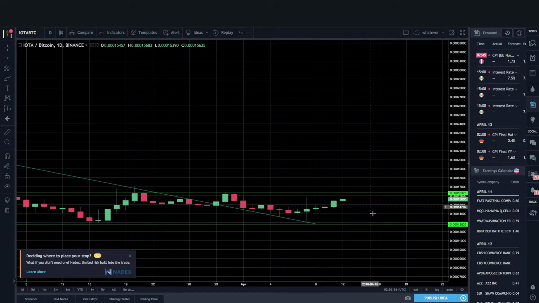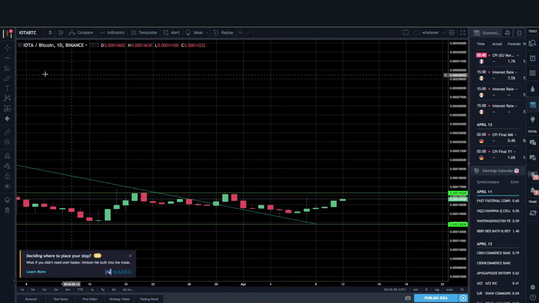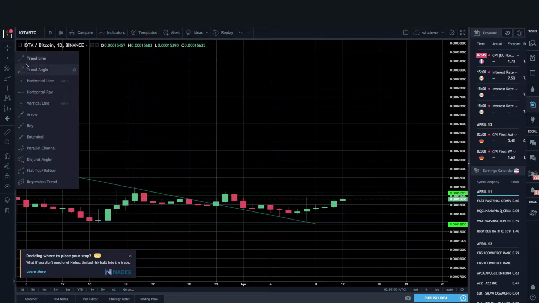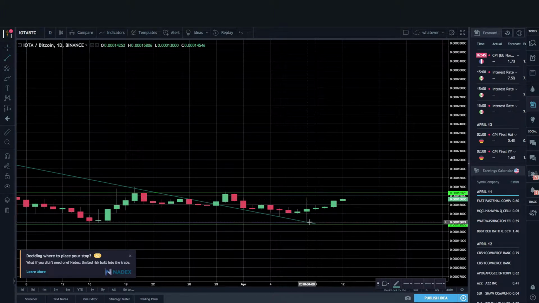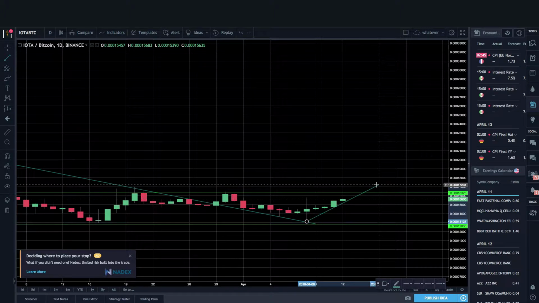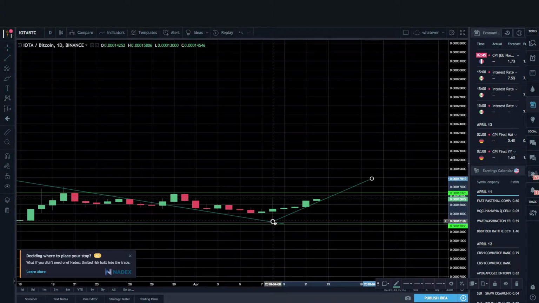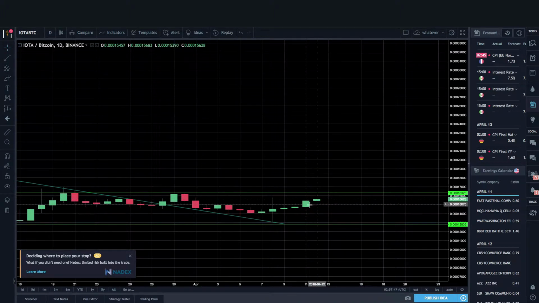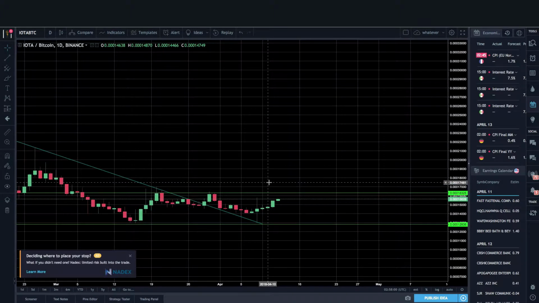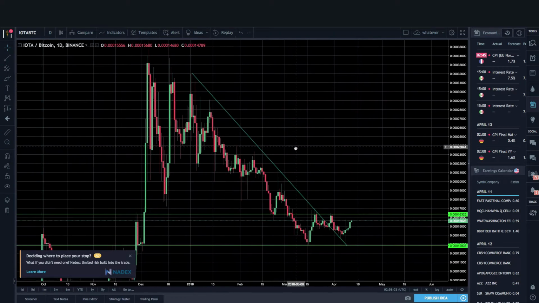And whether or not we fall back down to here is a question. However, you can use another trend line and see if this actually holds. However, this only has this touch right here, so I wouldn't necessarily call this a trend line yet. However, I would say that it does look pretty positive for the moment being. And so that was the trend line on IOTA.